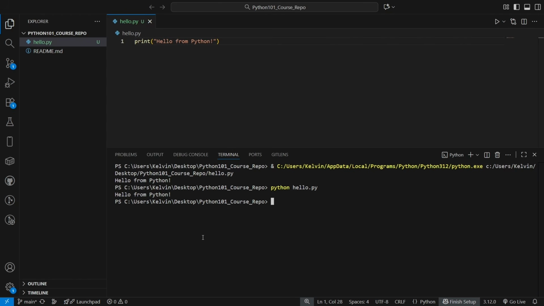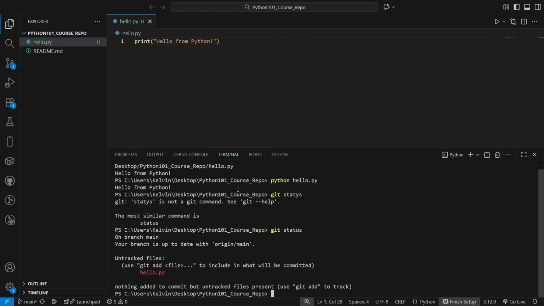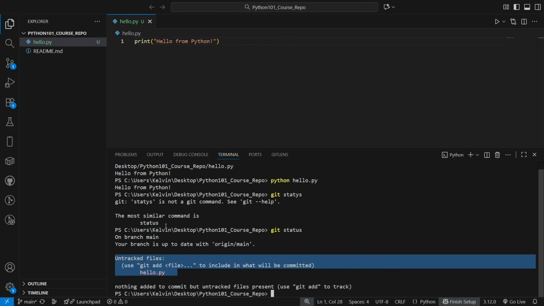Now, we want to save this work to GitHub. I'll be showing you the full Git workflow that we'll be using constantly, so we're going to keep it simple and repeatable. First, let's check what changed. Type in git status. You should see hello.py listed as an untracked file right here.